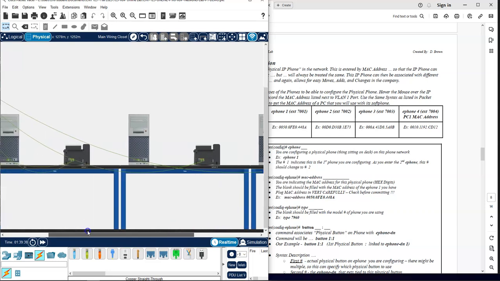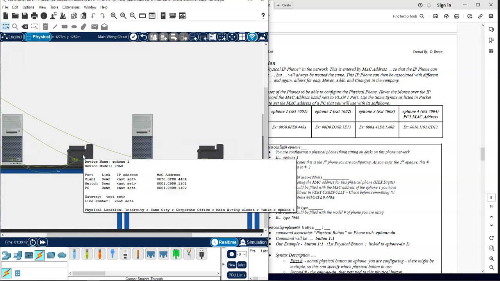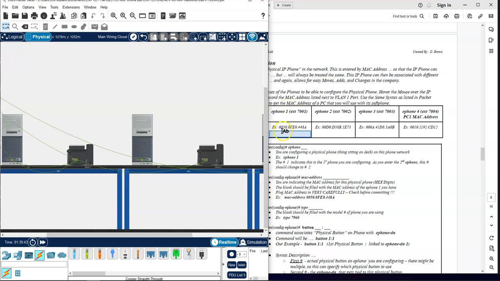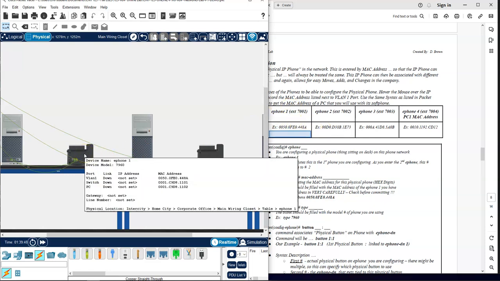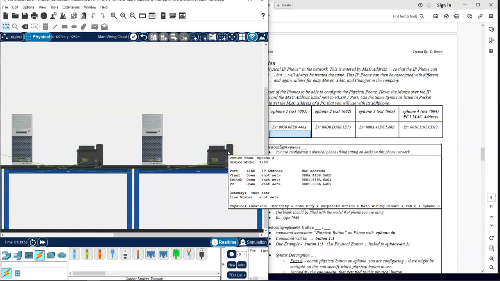So, what I'll do is I'll hover my pointer over the phone and verify. And what I actually did for you is I put those numbers here, but in real life I would be writing those down. 0050, 0FE0, 448A. And then I would go to ePhone 2 and repeat. And then I would go to ePhone 3 and repeat. If I look here at ePhone 3, 000A, 41D8, and then 5A0B.